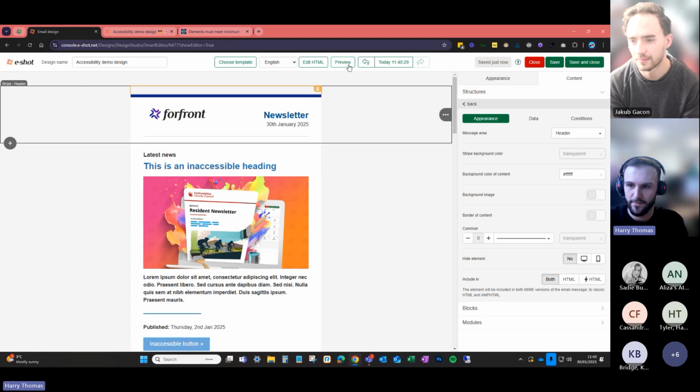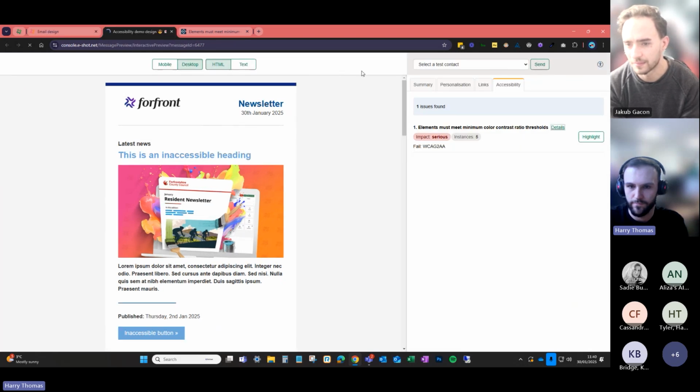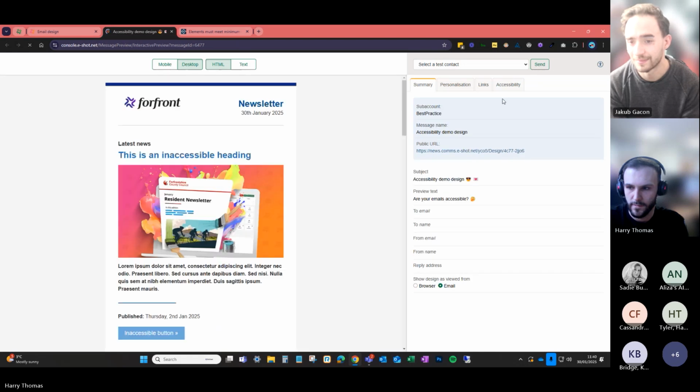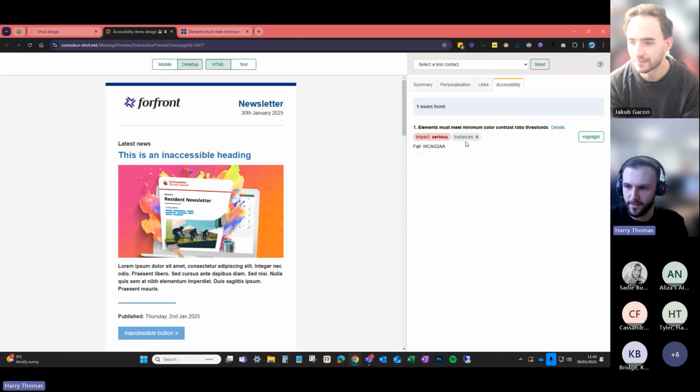Just going to let that save. I'm going to preview my design again. And again, head to the accessibility tab, and we can see now that it's changed to 4 instances. And if I use the highlight button, this heading at the top here is no longer inaccessible. So yeah, this is just a really handy way.